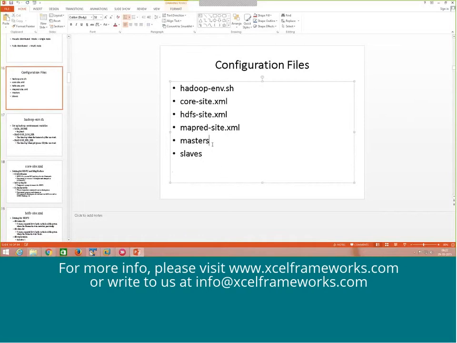There will be a masters file with Hadoop 1, which will indicate what are the secondary name nodes, and there will be a slaves file. If you have done the installation through the steps we have given you, you have a slaves file where you will enter the IP addresses of each of the slave nodes, right?